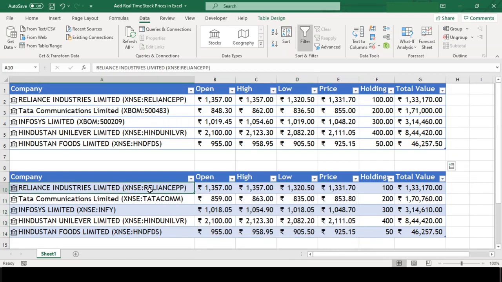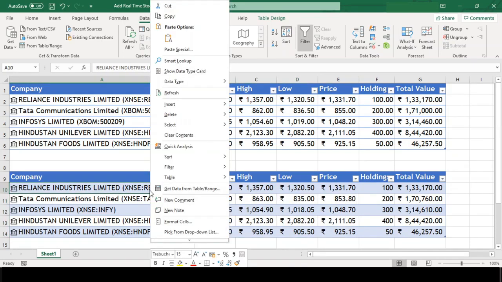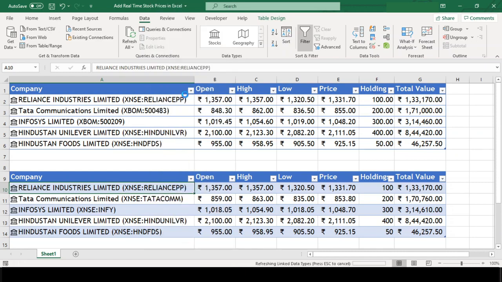To refresh the data, we need to right-click the cell with the linked data type and click refresh. That will refresh the cell we just selected, plus any other cells that have the same type of data. If we want to refresh all linked data types and all data connections that might be in the workbook, including queries, other data connections or pivot tables, we can click data and refresh all, or we can even use shortcut Ctrl Alt F5.